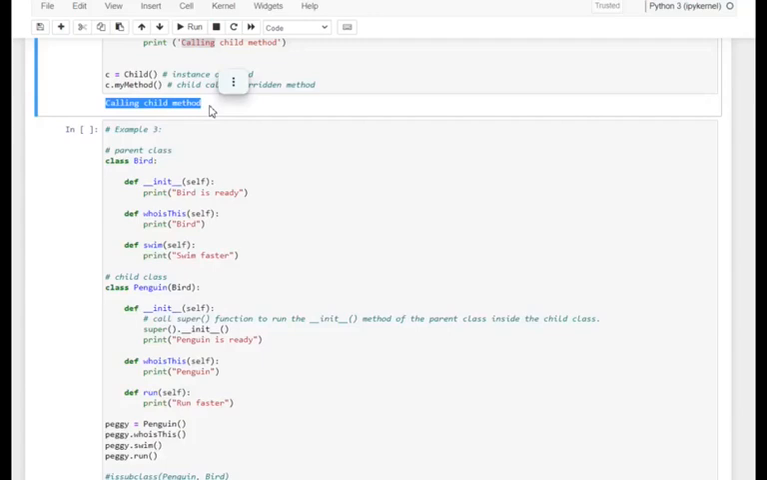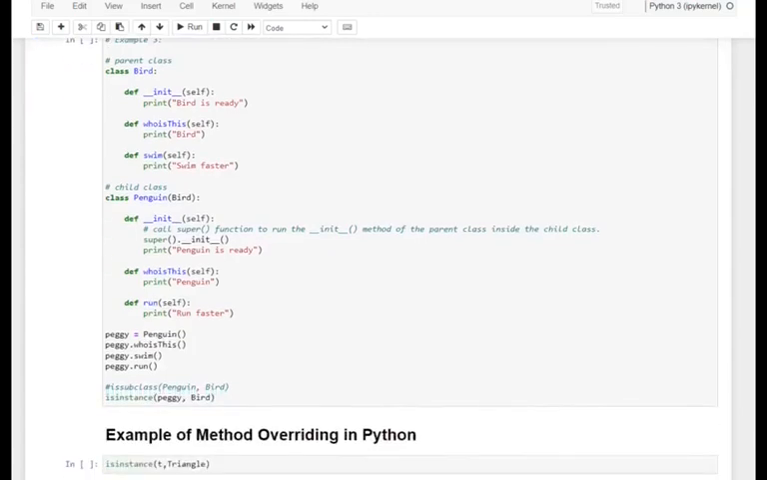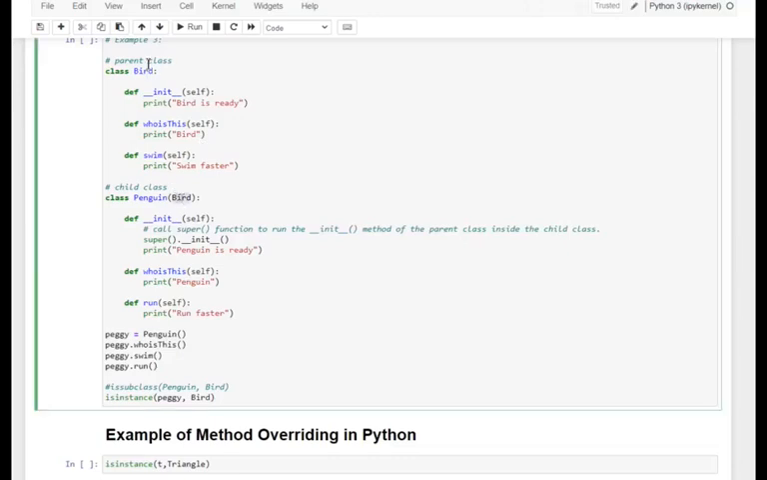Again, let me show this in detail with an example of a parent and a child class with many methods. See here, dear friends, this is the Bird, the first parent class, which is the base class, and we derive a child class Penguin from the base class Bird.